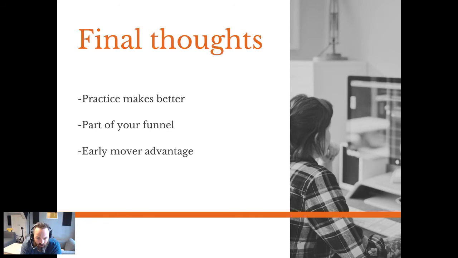Understand it is just part of a number of steps you're taking for somebody from discovery through to implementation, and take advantage of what I believe is early mover advantage. There are not many, if any, financial planners who are doing this on a regular basis.